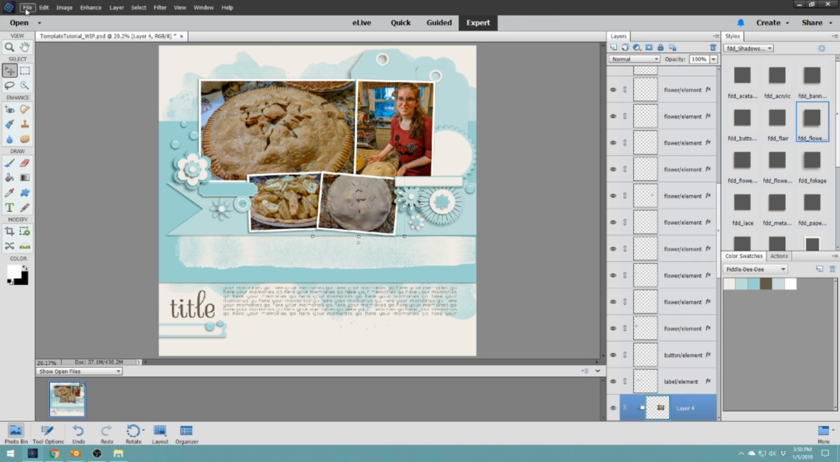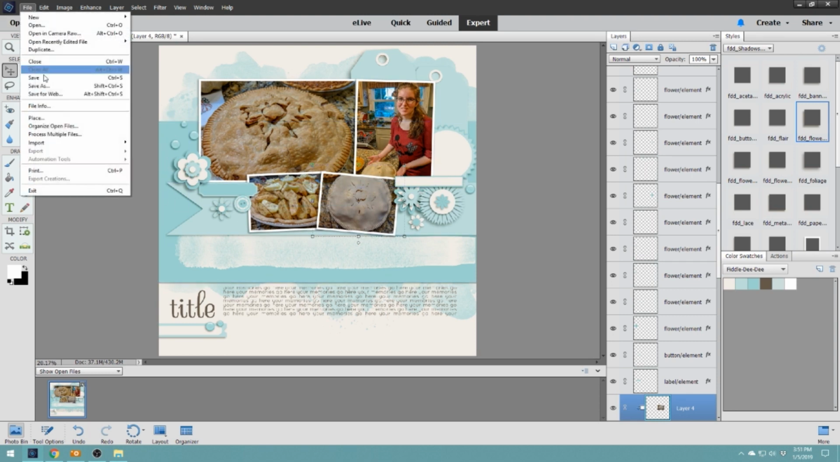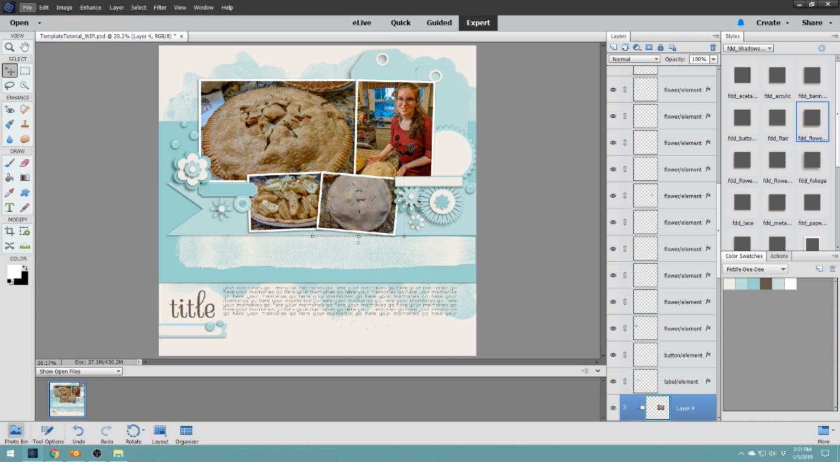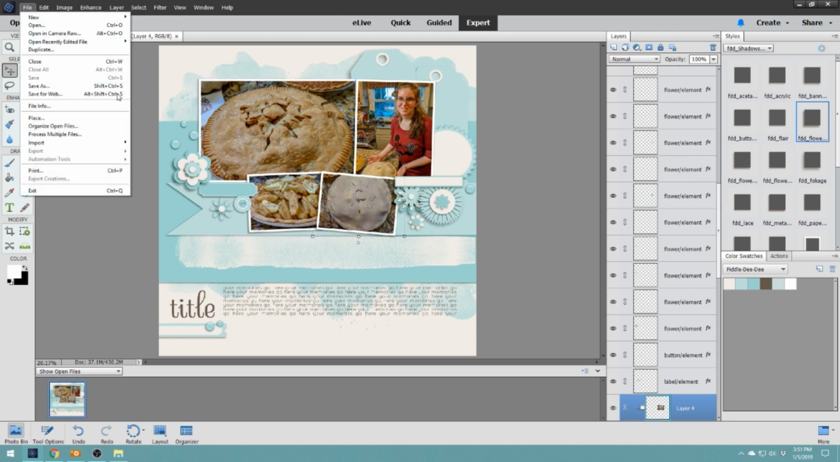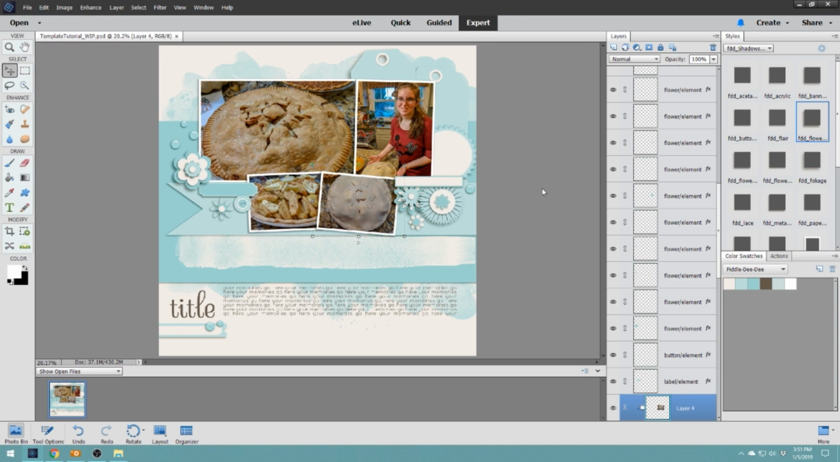Now at this point, it's a good idea to routinely save. You can go to File and press Save, or you can use that shortcut that you saw when I pulled out that window, which is Control S. You can Control S periodically while you're scrapbooking, so that if for some reason your computer crashes, you have your layout saved and don't have to start over from the beginning.